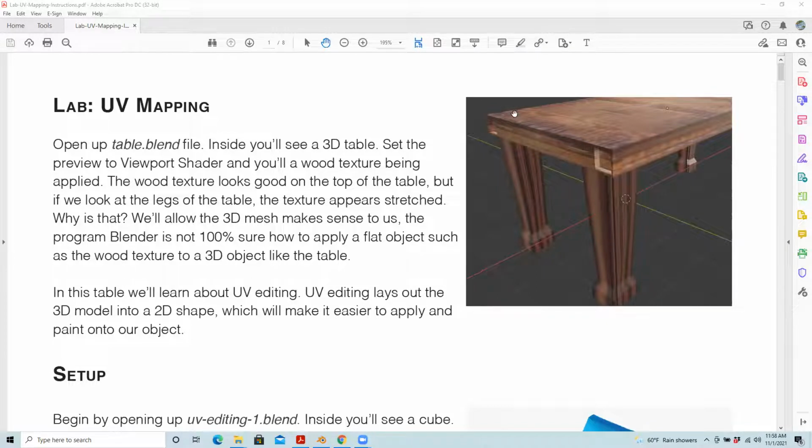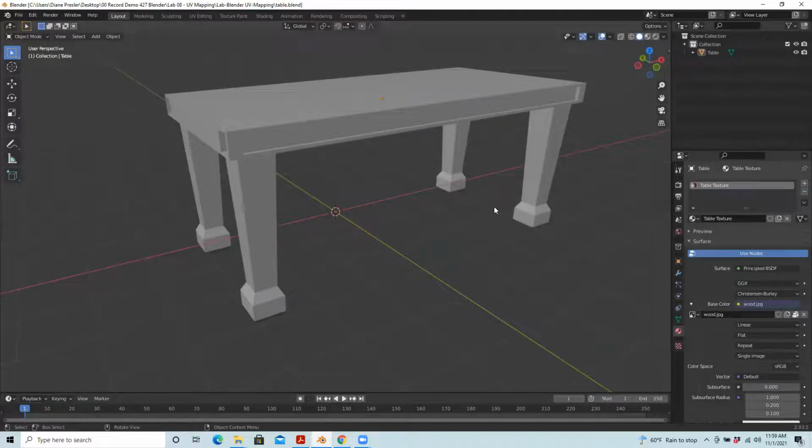This lab is all about UV mapping to help give you more control over applying textures to your three-dimensional objects. So you're going to start by just opening the table.blend file, and really the purpose of this is to give you a chance to understand why you need this feature that we're going to demo.